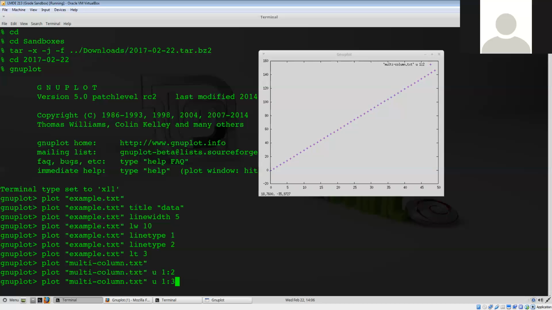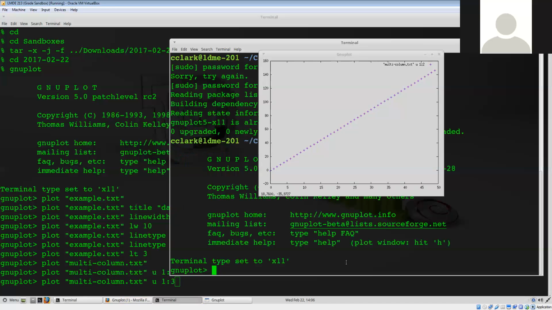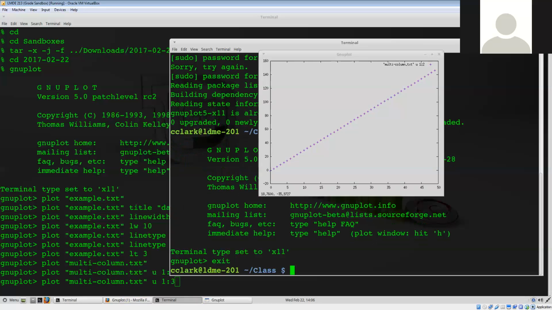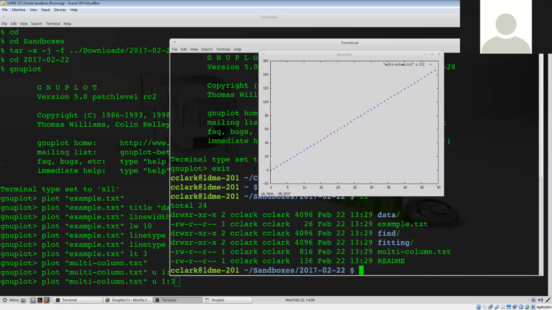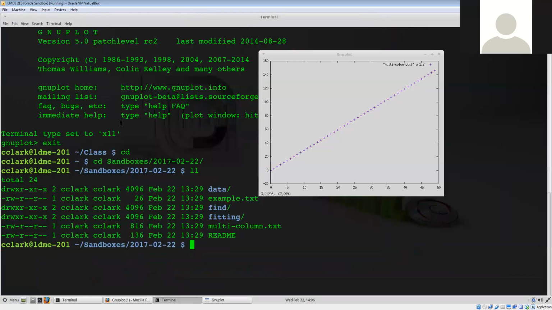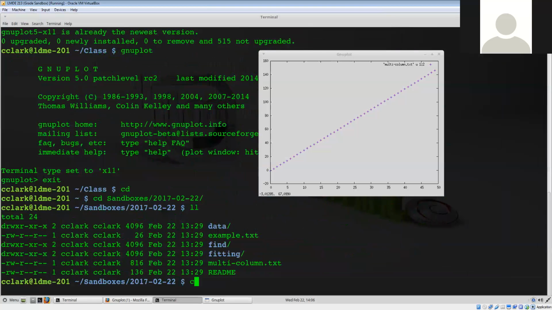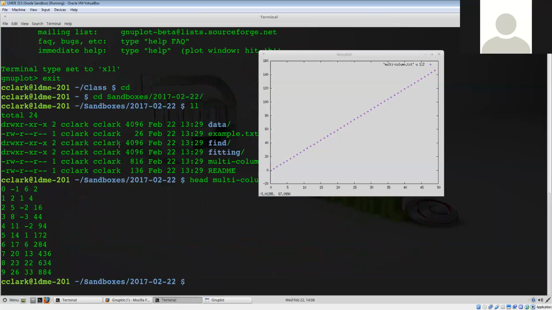If I have data in a third column that I want to actually plot, then I give the using command with a third column. So let's look at what the multi-column text file looks like. So I've got multiple lines. There are 4 columns in the file. The first 2 columns are the ones that are used by default. If I wanted to use the first and the third column, I have to specify that with the using command.